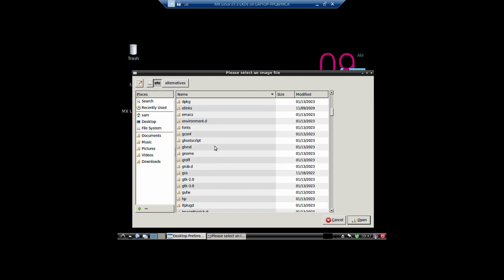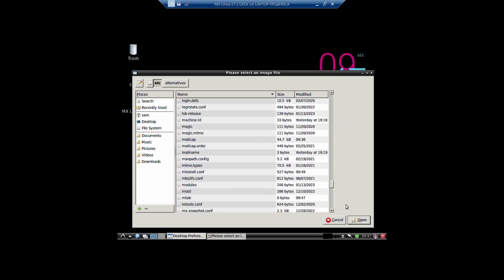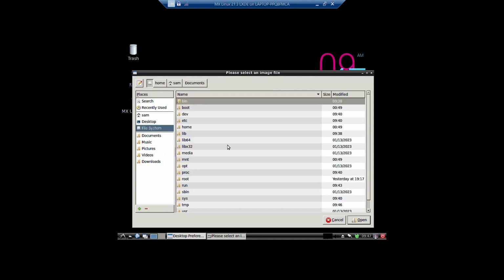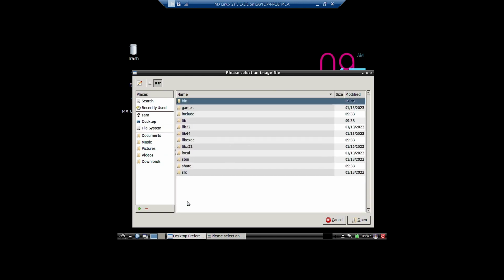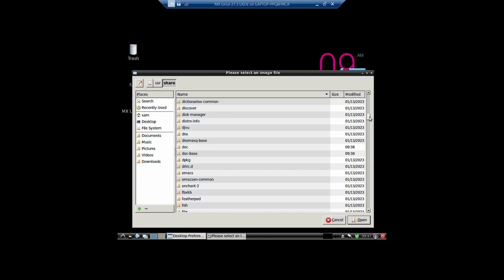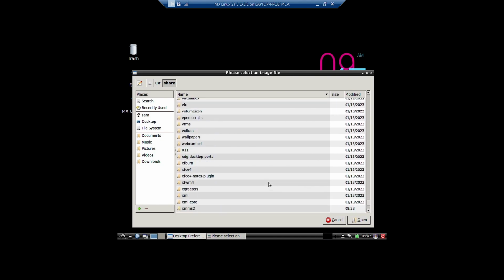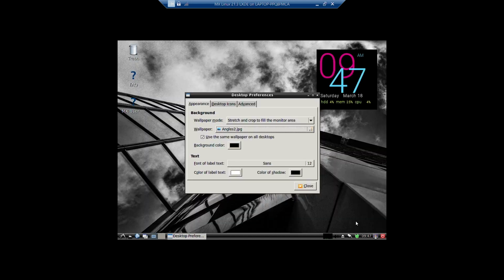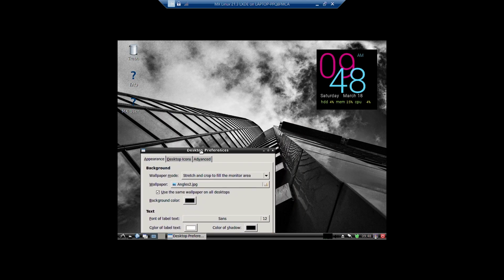We'll have to check for the wallpaper folder. We can go to pictures, nothing is there. Let us go into the user folder. User, share should be here, in the share wallpapers. Yes, wallpapers. So now we will apply this angles wallpaper. Let us see what happens. Yes, so the wallpaper is now applied. You can see it here.